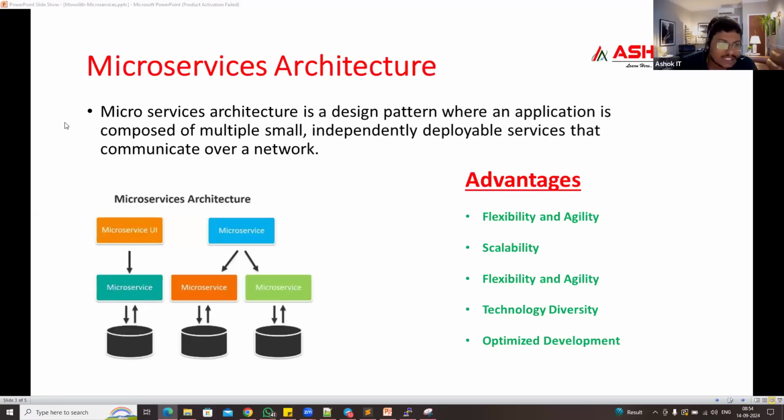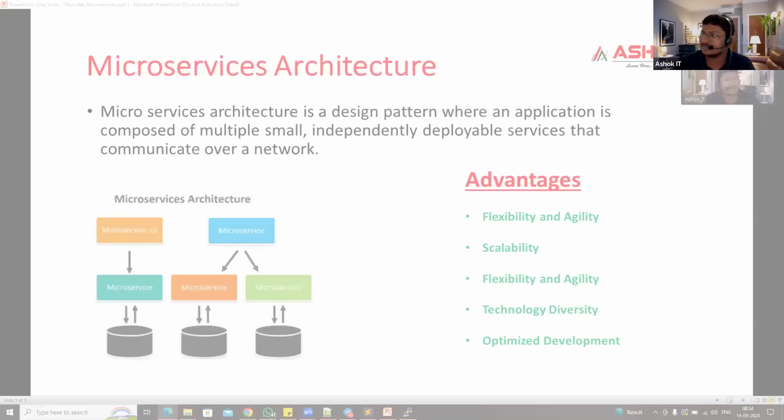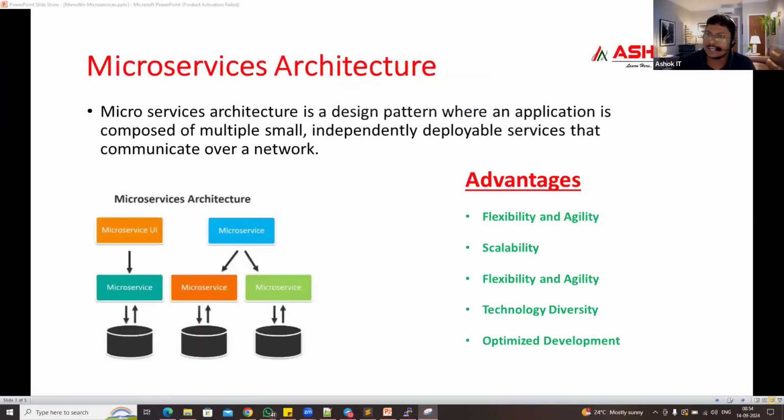So what is this microservice architecture, guys? Microservices architecture is a design pattern. Can you read this point? Microservices architecture is a design pattern where an application is composed of multiple small independently deployable services that can communicate over a network. Can you read that statement? If it is difficult to understand, I will simplify that.